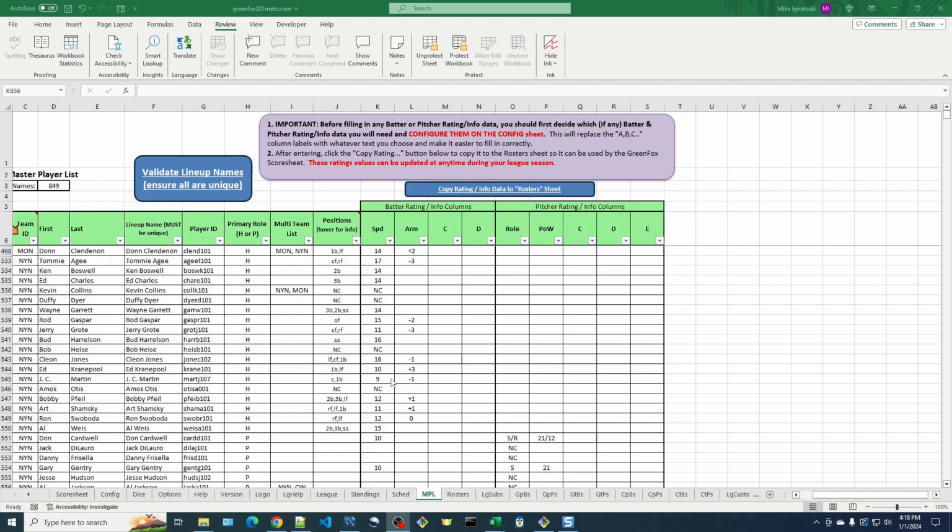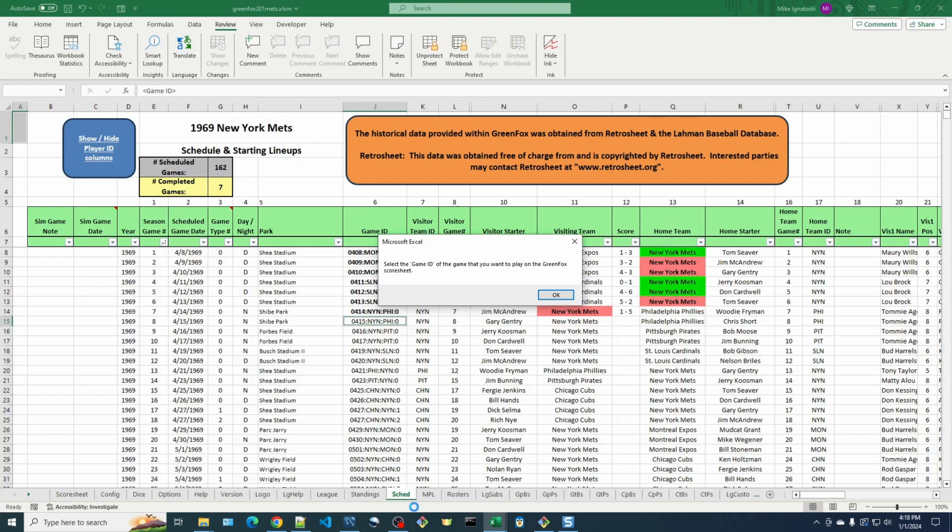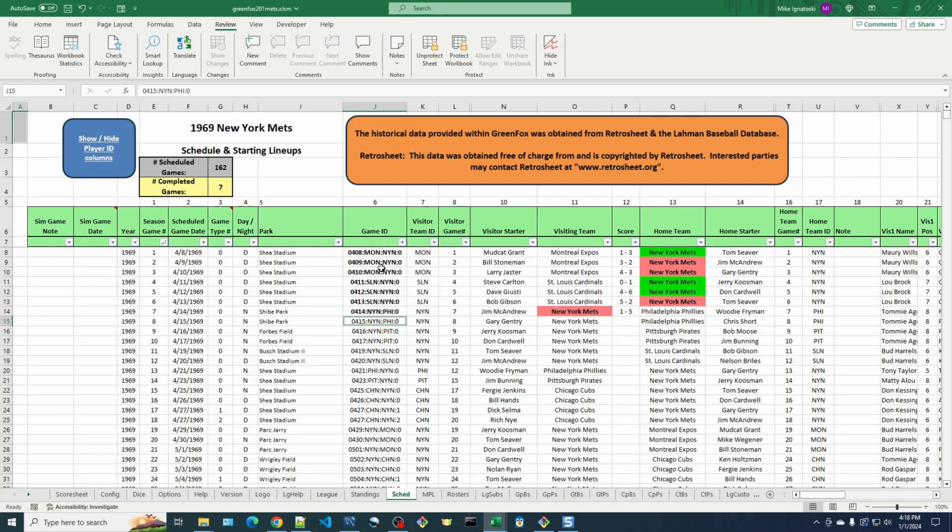Okay, so let's take advantage of all this work and see how this gets used during a game situation. So let's go over to the score sheet and set up to play the next game. So we'll click the game ID. It bumps us to the schedule sheet, tells us to choose the game ID. We'll pick game number 8 here.